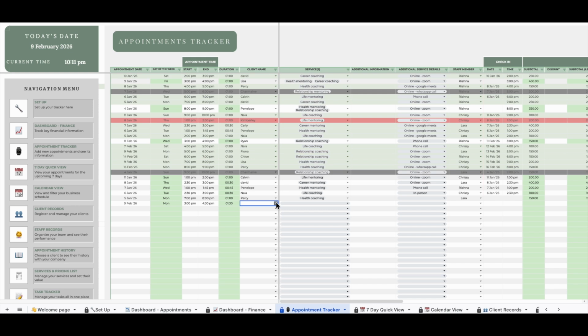Now we're going to select our client name, and as I've said before, the client names are all updated in the client record. So this drop down is going to automatically populate every single time you add a new client. So we're going to give this to Charmaine.